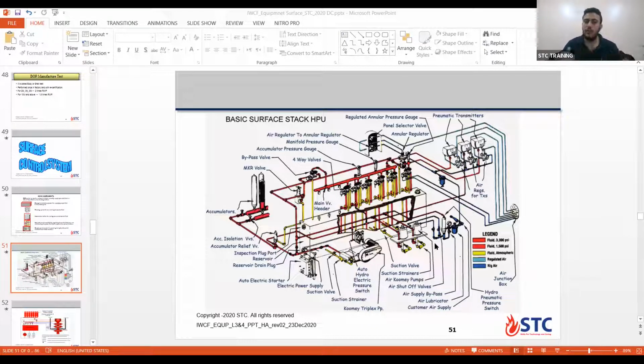For the air or electric pump, if the pressure starts to increase above 3,000, we need the switch to cut off this increase. Once the pressure starts to increase above 3,000, the hydroelectric pressure switch has failed. Also for pneumatic, the same thing. And here we have a panel selector valve to make your operation from the accumulator unit itself or from the remote control panel. And here are the regulator valves.